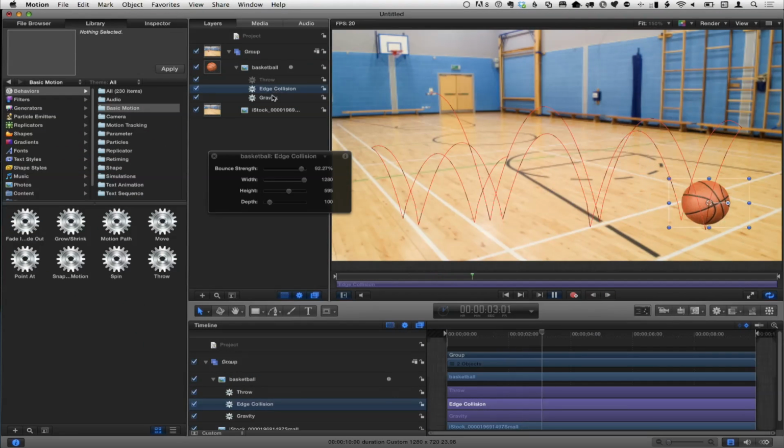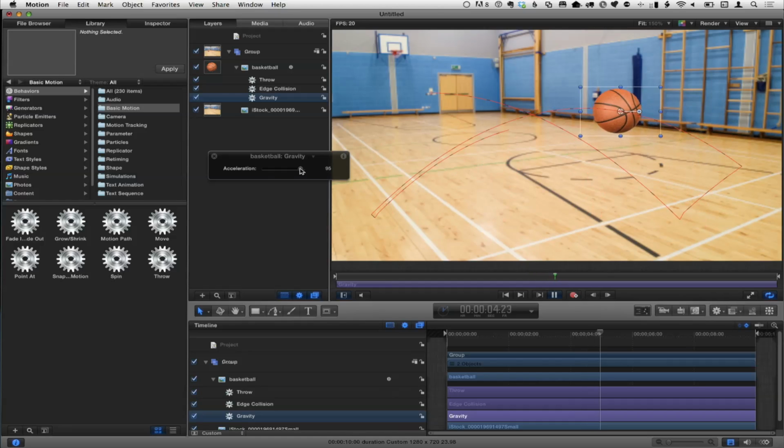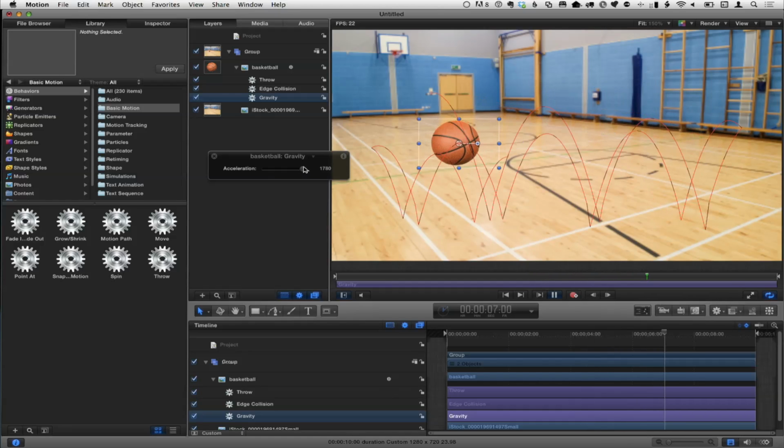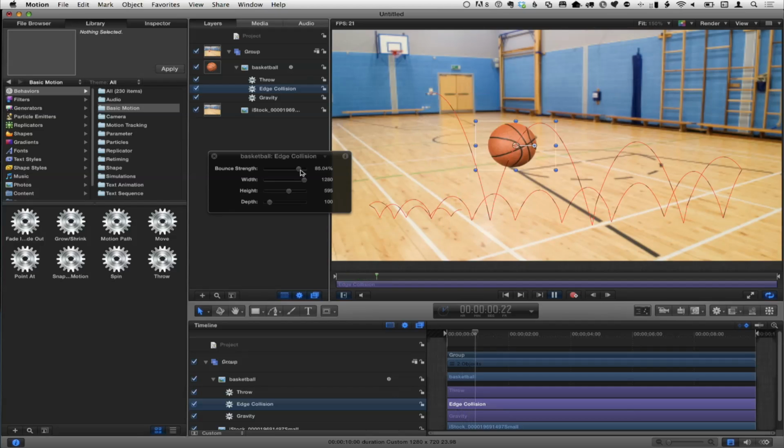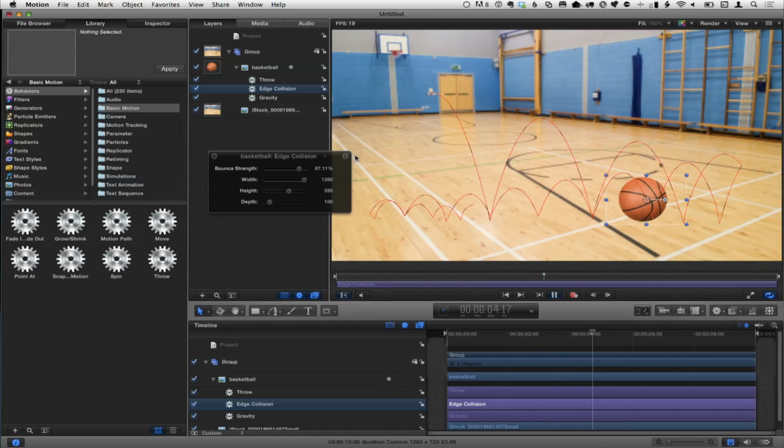In fact, if I reduce that gravity more to make it more obvious, you can. Oh, I didn't want to mess with the acceleration. Sorry, I wanted to take the edge collision and change the bounce strength. Now you can really see the motion path is getting lower and lower and lower. Sweet. But it is bouncing against that right edge.